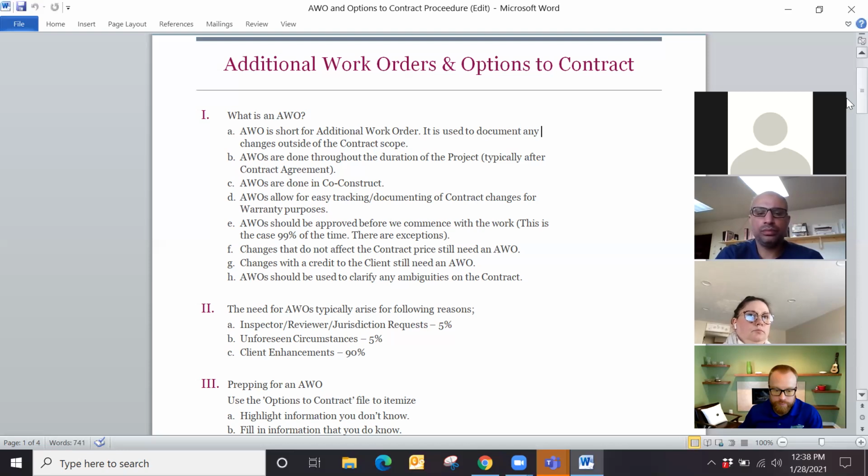So we've been able to keep our part and do some stuff for you for free. So it's a negotiating tool that we can use. So it's really important to document that. Any changes with a credit back to the client, we all know that still needs to be in an AWO.